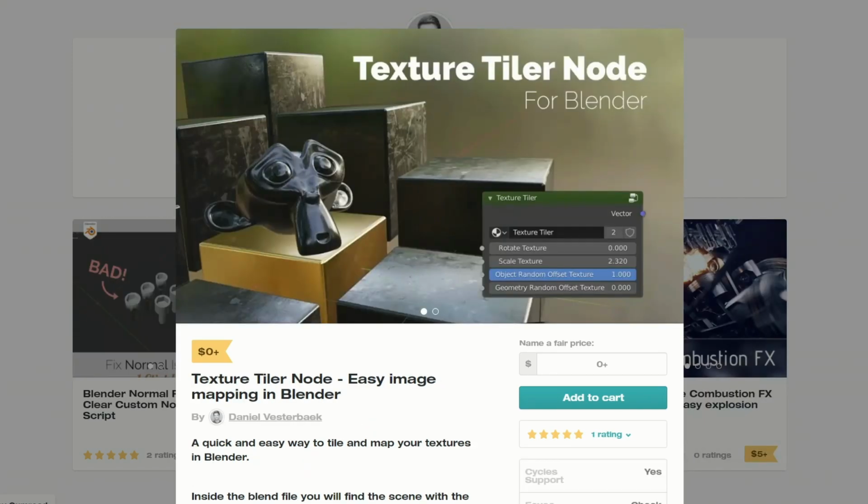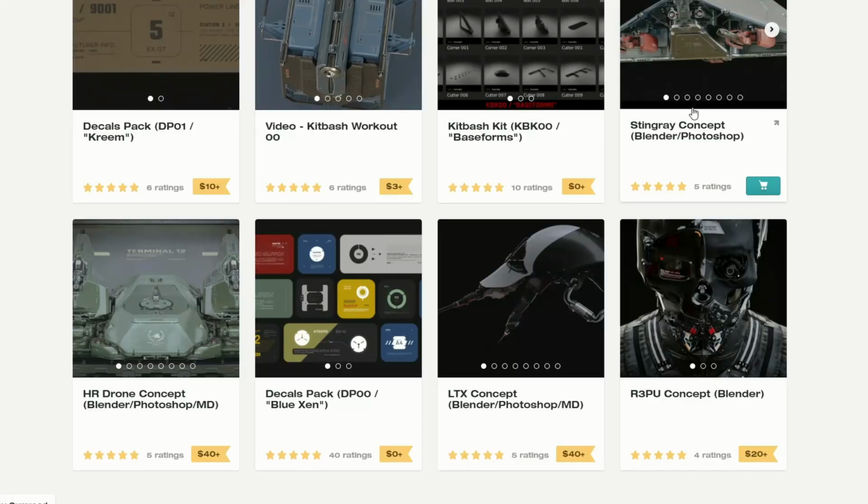And this is from another Daniel, and it's Texture Tiler Node, easy image mapping in Blender. Nice, nice. I can't wait to check that one out as well. And this is from Nika.